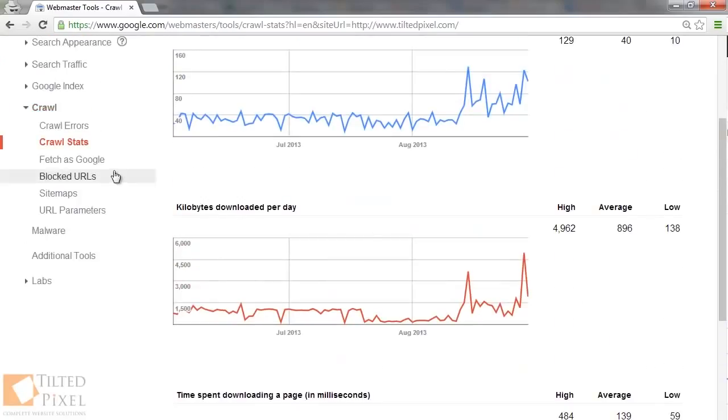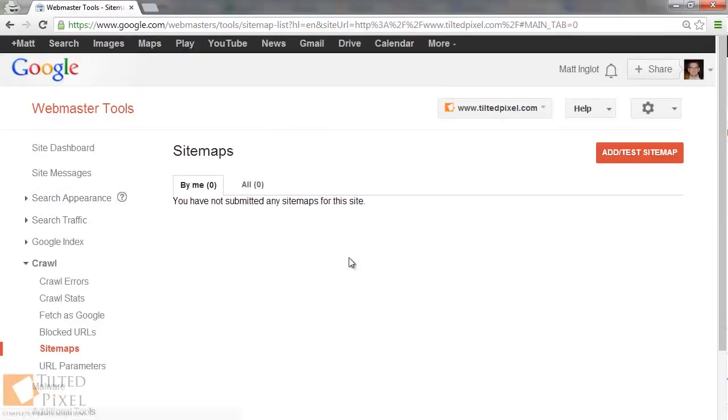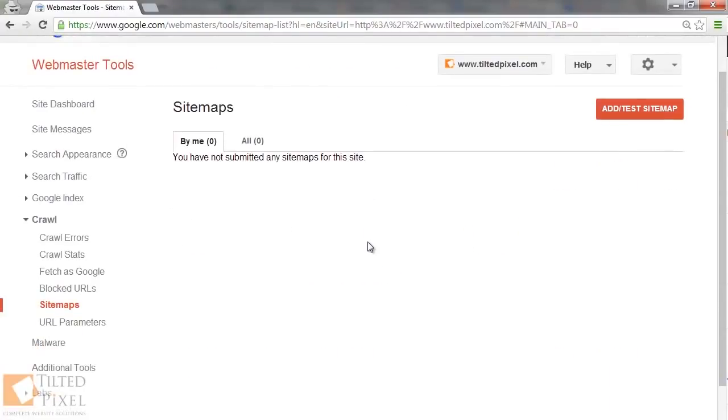Google does have a few more tools listed here, but most of them we don't really need to worry about. The only other one we'll talk about is sitemaps. Sitemaps allow you to submit a sitemap. We haven't done this yet on the new Tilted Pixel site. Basically, what sitemaps do is allow you to submit a sort of computerized instruction telling Google how your website is laid out and how the pages relate to each other. It is a good thing to have.